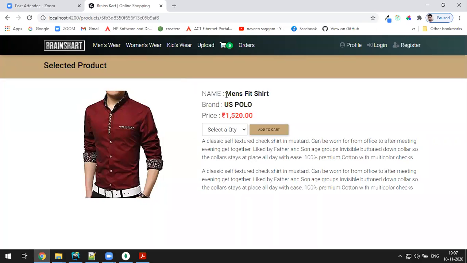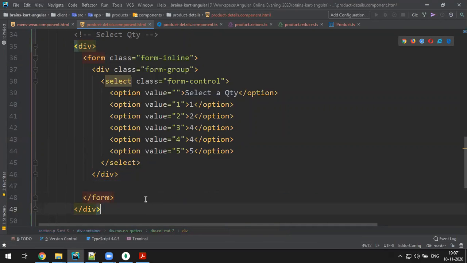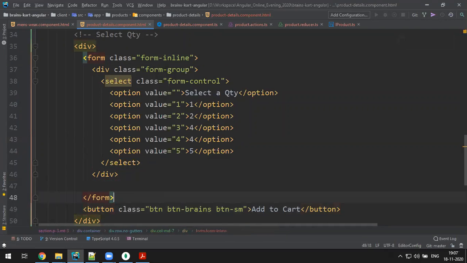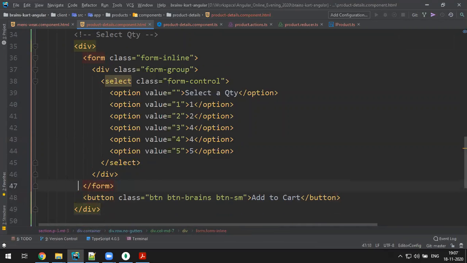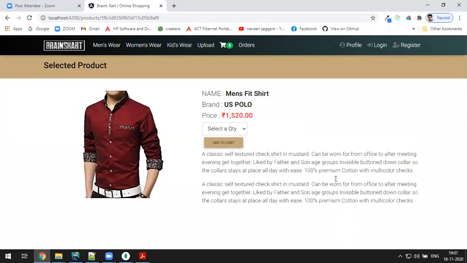Okay, but I need this below only. Okay, so form inline. Can I do this? It's not a form submission, no? Simply make it outside then. Then okay, that's fine. That's fine.